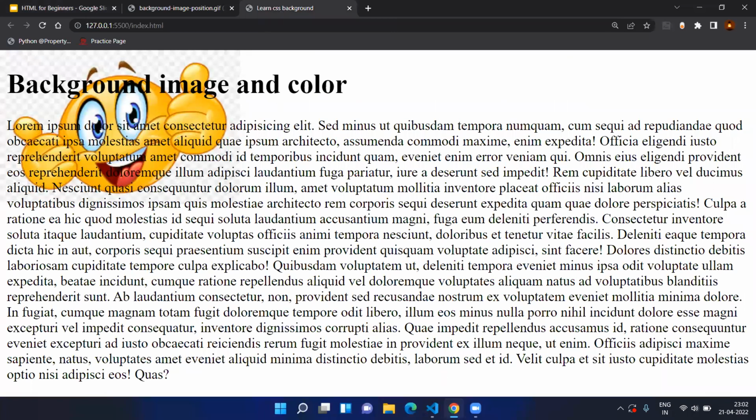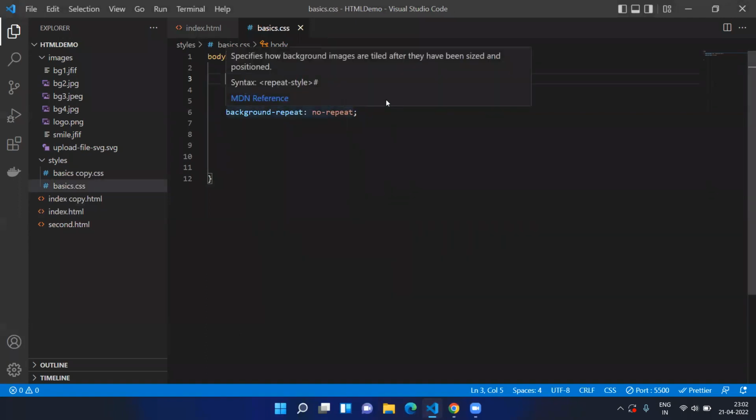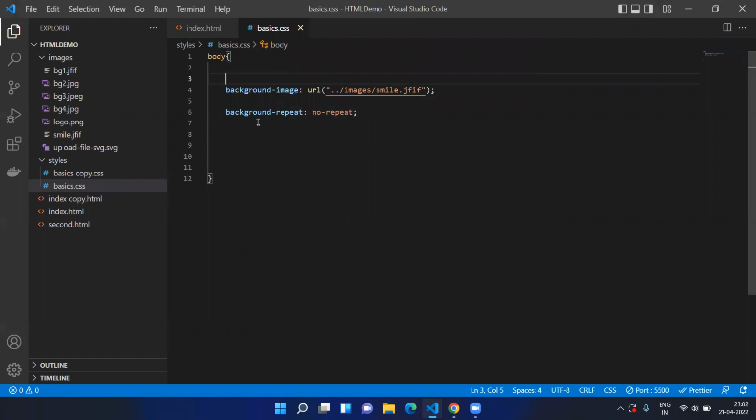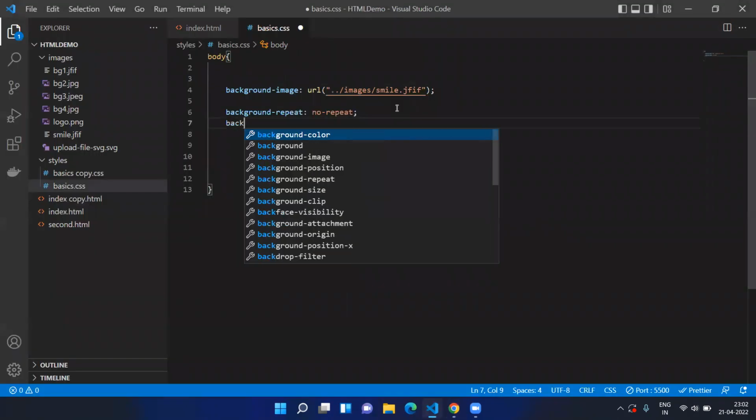We have the image because in VS Code, under basics.css, we have the background image to include the URL of the given image, and we mention background repeat so that we will not have any repetition of the same background image. Now in this video, we are going to understand some of the other background parameters or values. First, we will go with background position.